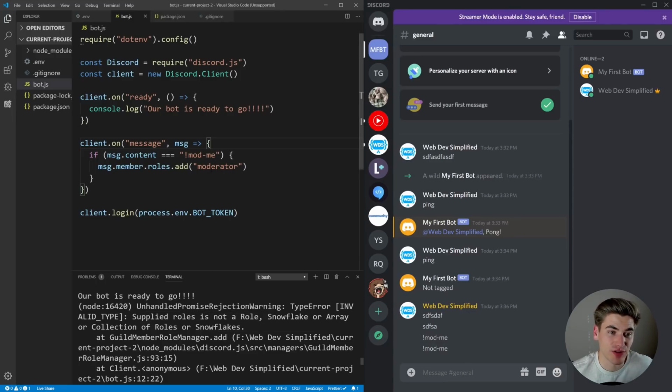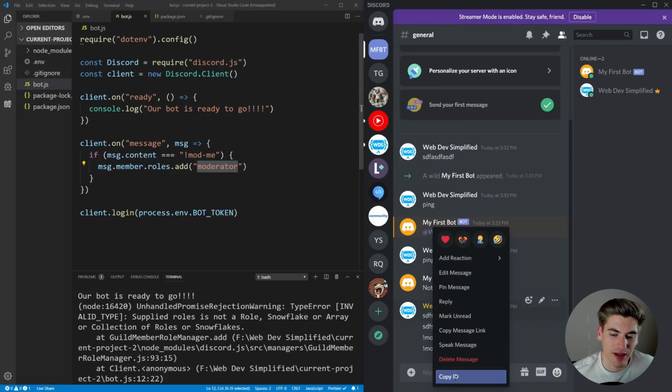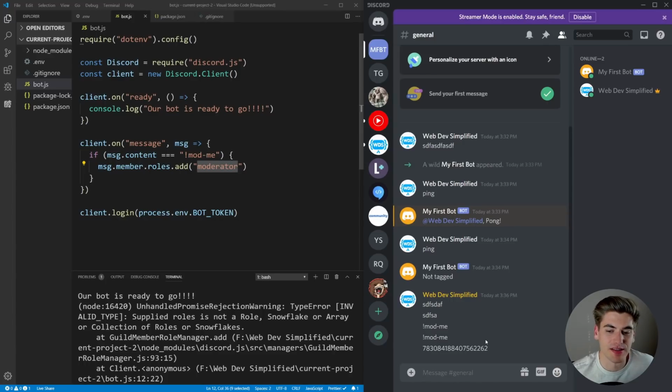The reason it can't actually find this role is because roles aren't always based on a name. They're really based on an ID that's hidden. Everything in Discord has an ID. If I were to right click on a message, you can see I can click copy ID. And if I just paste this, it'll paste the ID. Most likely you don't have that option though.